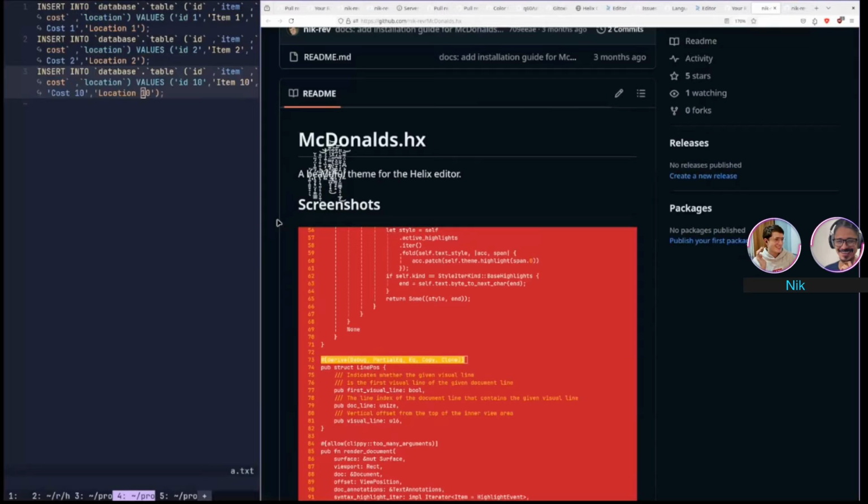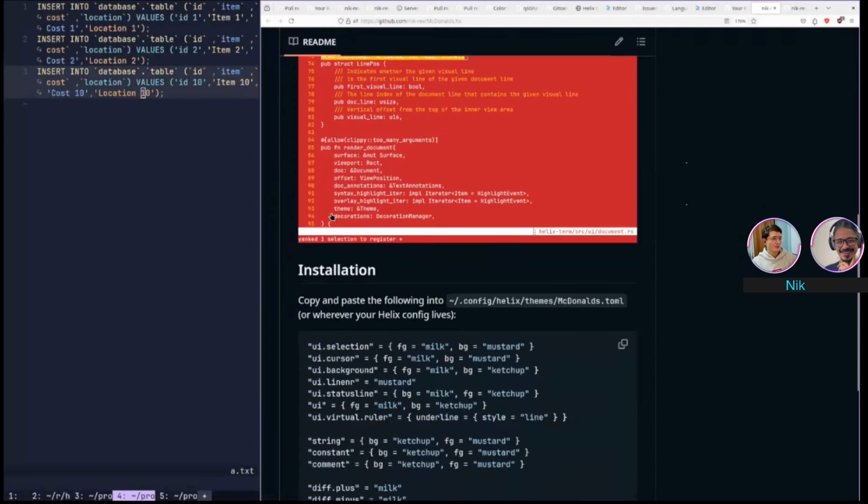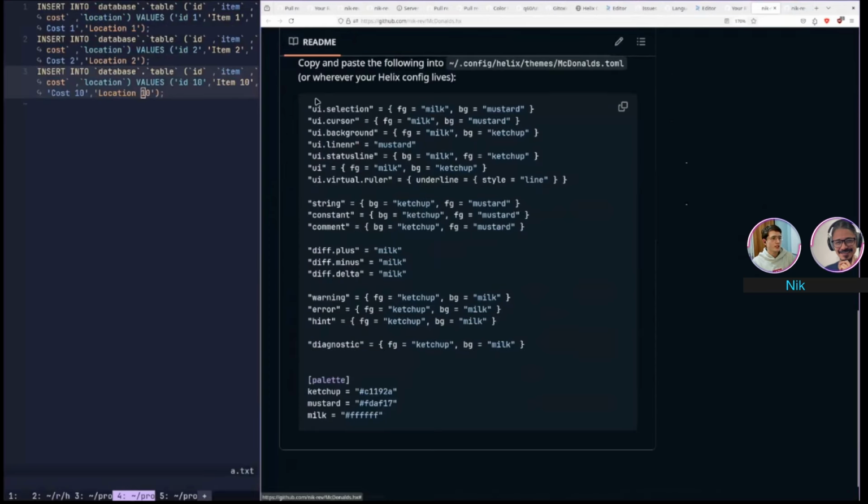But if you want to make your own color scheme, it's actually not very difficult. All you have to do is specify which scopes represent which color. Here I have defined the palette, and here I can just use the palette. And you can see all of the scopes in the documentation.